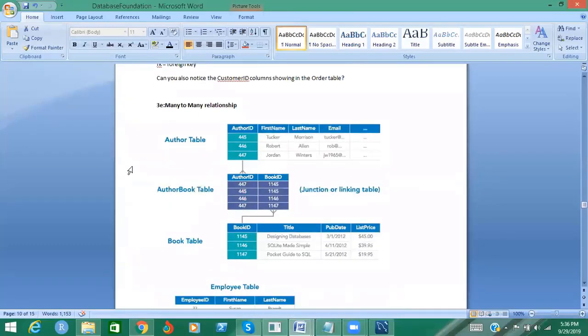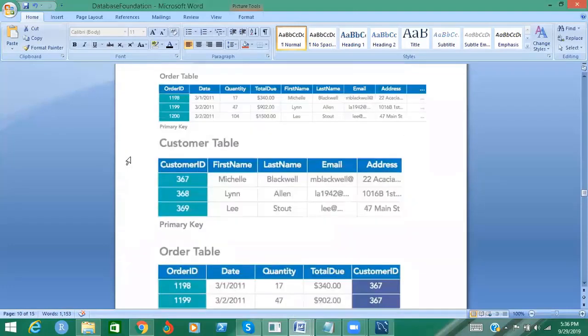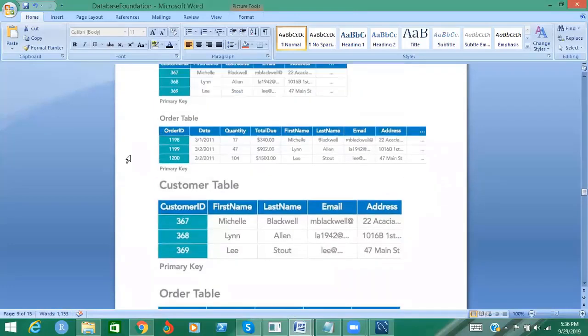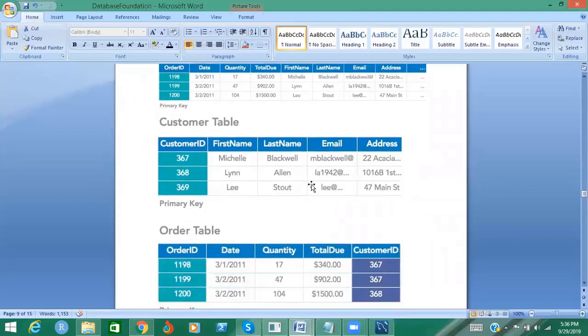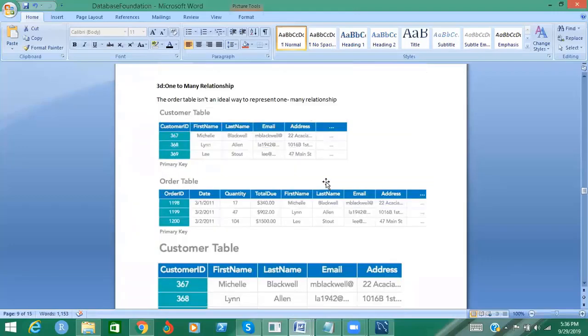How do we link these two tables together? It's very easy. The best way to link these two tables together is here in this slide. Earlier I was talking about the primary key that makes the table unique. If you look at this customer table once again, every customer has a customer ID. Mitchell has a customer ID of 367.